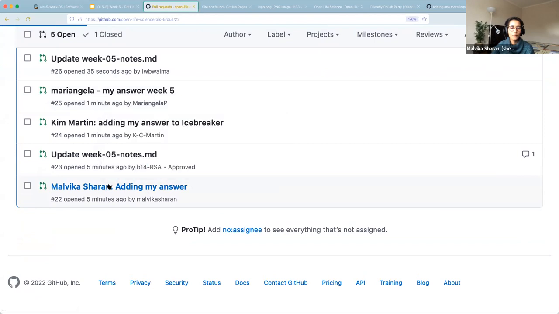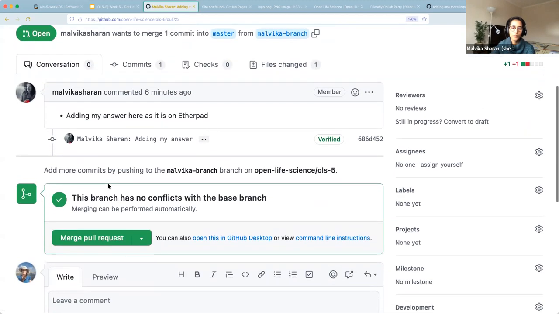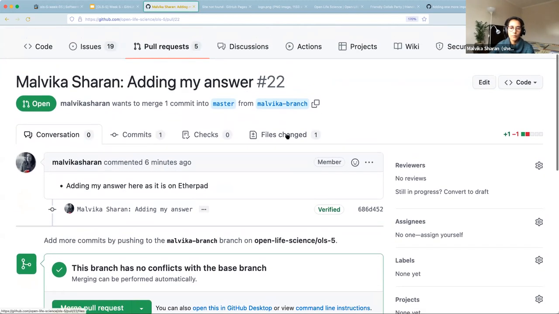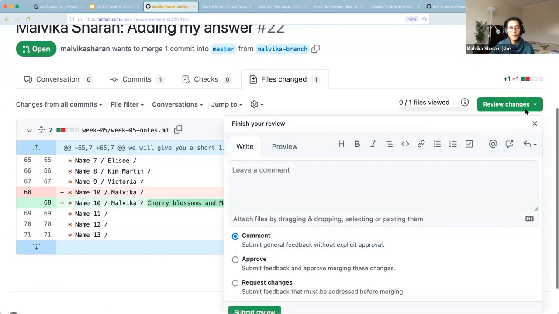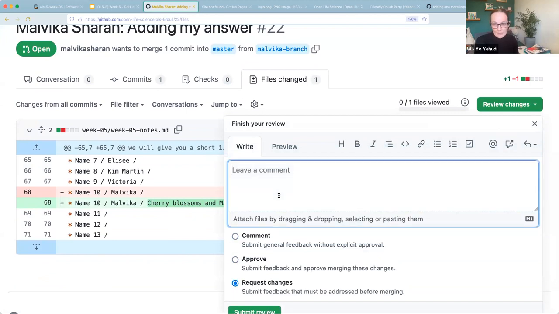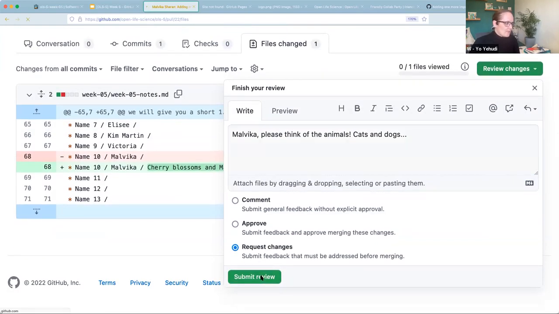So can you see my screen? Yep, okay. I have Malvika's option here. I'm going to go to files changed. This is on the top right tab. And I'm going to review. And quite frankly, Malvika, I have to say I'm disappointed that you haven't talked about any of the animals that you've seen when you've been out walking. So that's simple request changes, and I can click submit review.